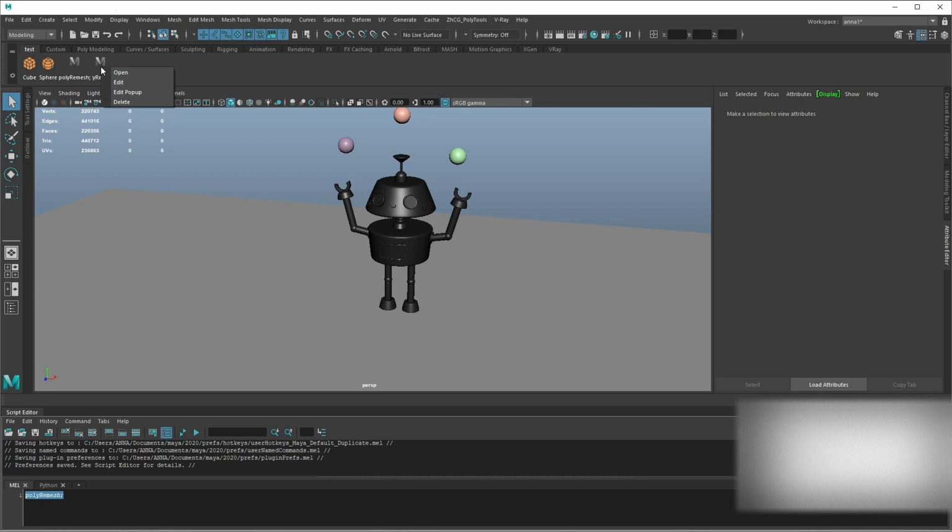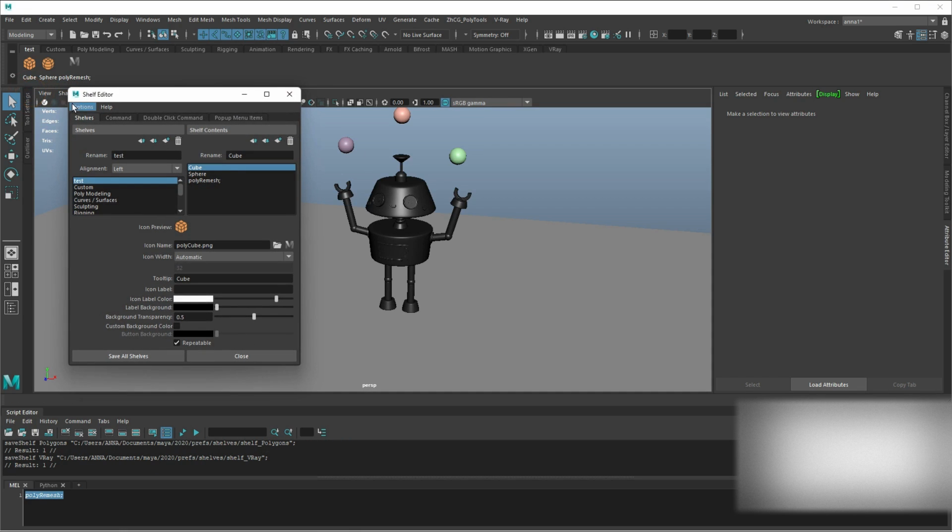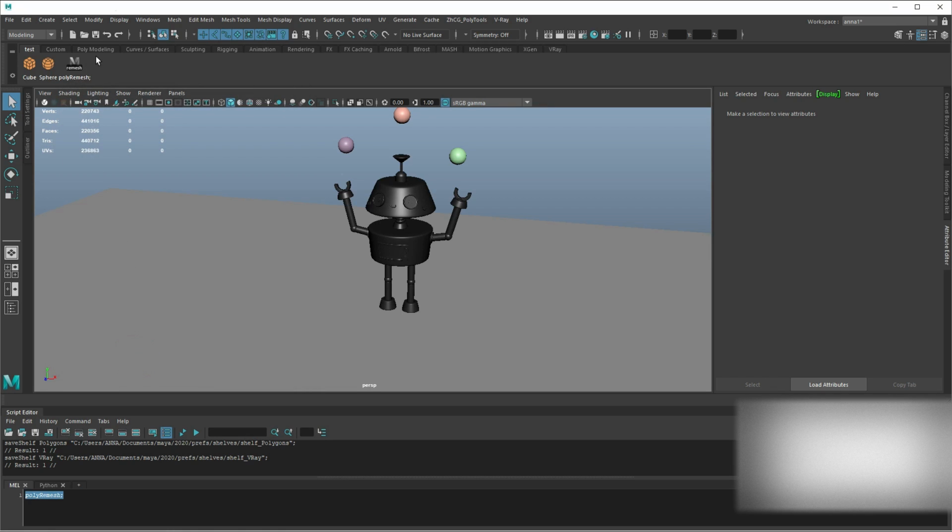I don't like that. Let's remove it. Removing it is very simple. Just right click and delete. Right now it added the whole script as my label, which I don't like. Let's say I want to have a shorter name for it. So let's go back to shelf editor and I want to go to Poly Remesh and let's call it Remesh and save all changes.